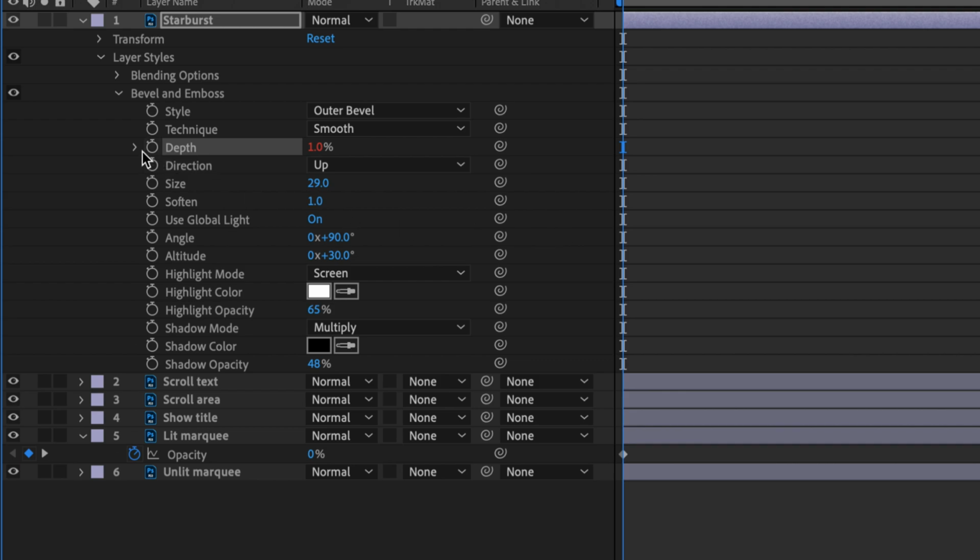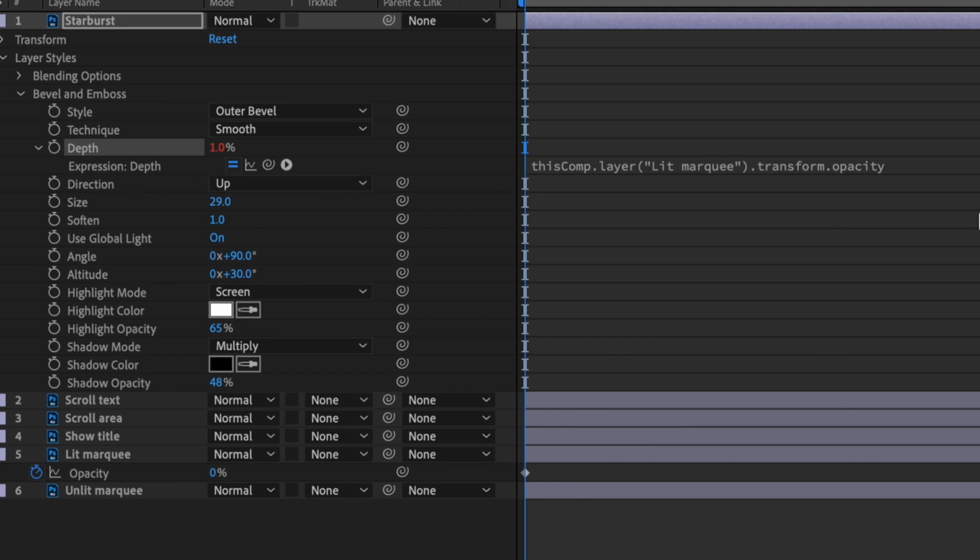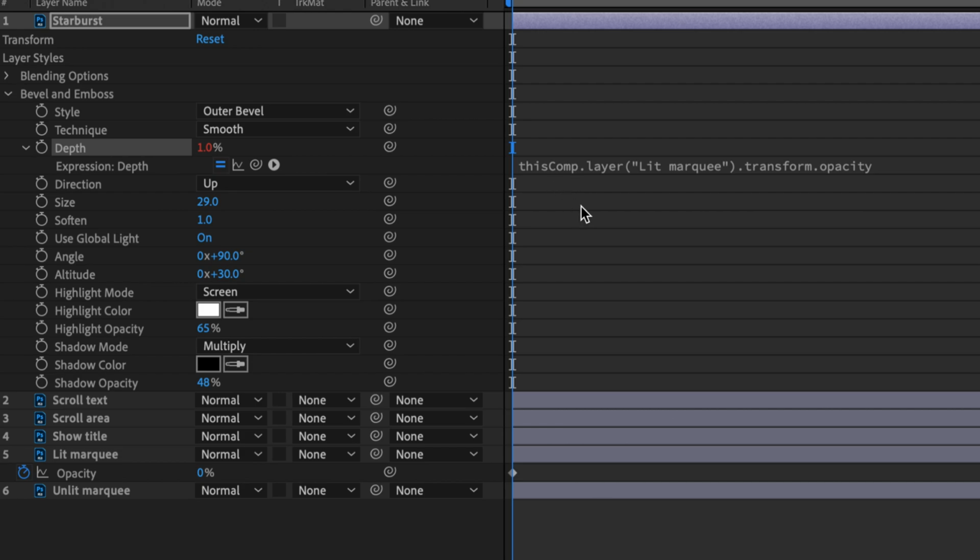If we toggle open that depth, there's the expression. So in this case, it's pulling from there. If we look out here, this is the way the coding is. This comp dot layer is tied into lit marquee, transform opacity, indicating that it's going to transform with the opacity that's coming from the lit marquee layer.